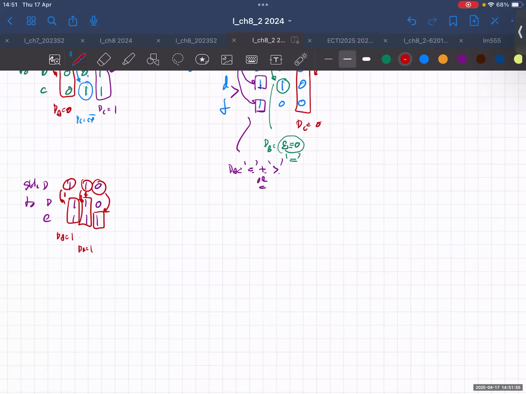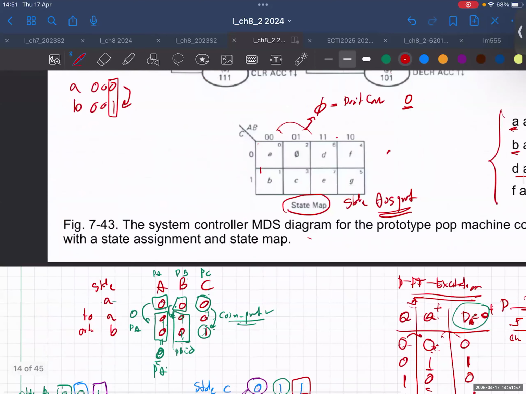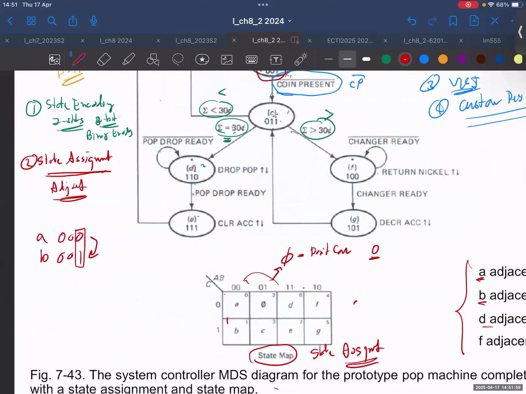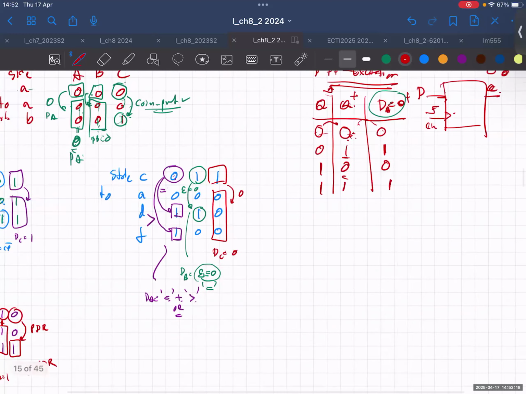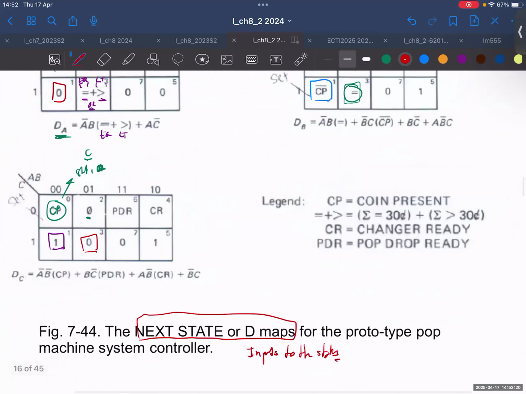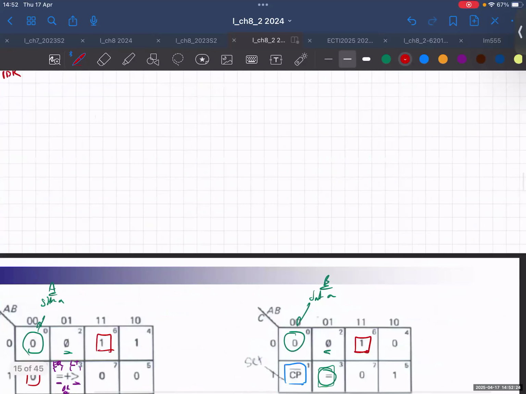Possible only when it changed state from D to E, which corresponds to popped up ready, or PDR. So you need PDR here. Okay, so that's why dC is PDR. So if PDR is true, then it's going to jump to E. If it's false, then it goes back to D. All right. Okay, and here is the corresponding one, right? PDR.